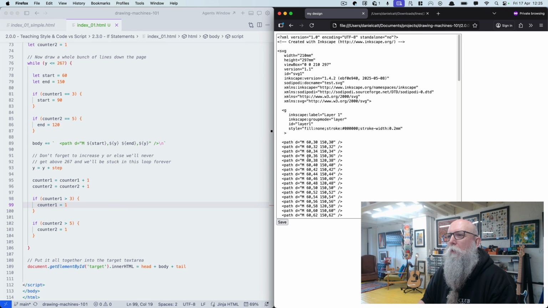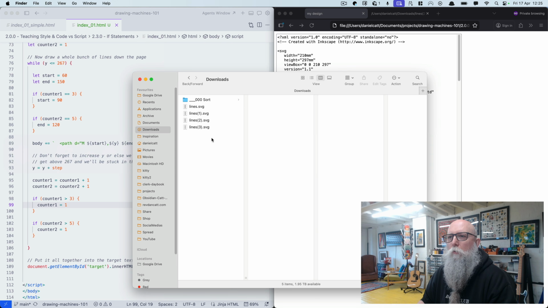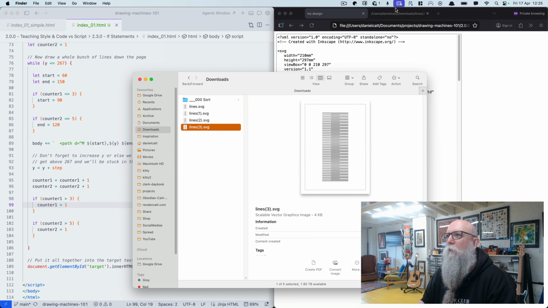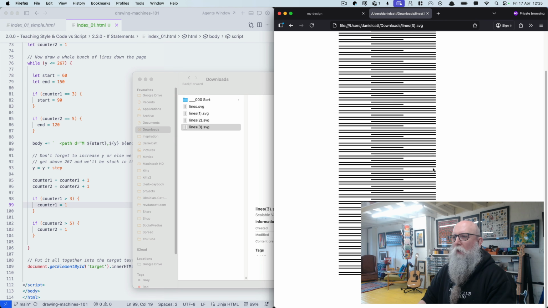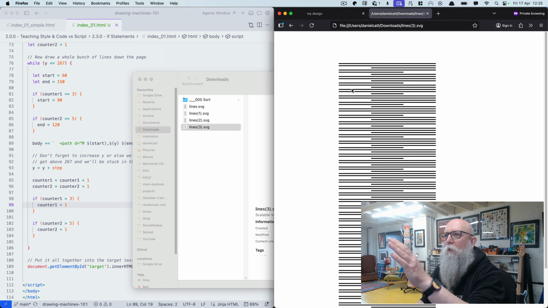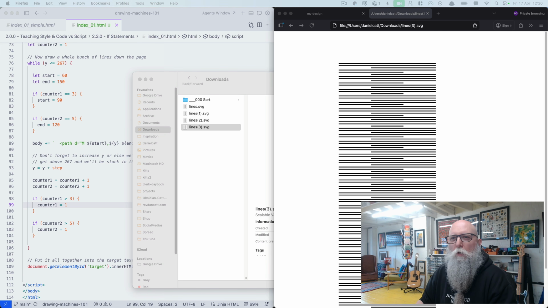If we go back over to my design, refresh it, we can see we've got some 60s and some 90s and some 150s and 120s. Suggests to me that it's actually worked. Save it. Downloads folder. Let's open it up. Okay, so now we've got all our different lines. Every third one is starting shorter, every fifth one is ending sooner, and we're starting to get this kind of weird pattern here.